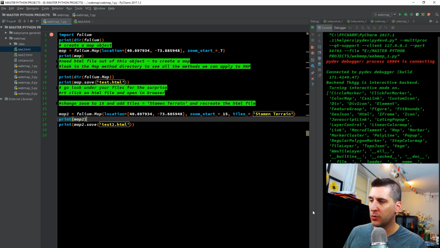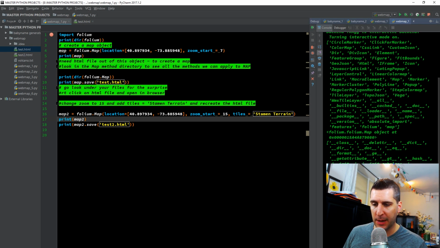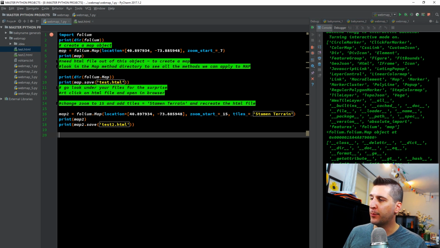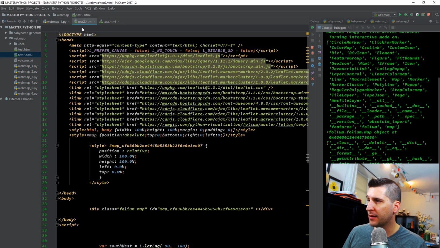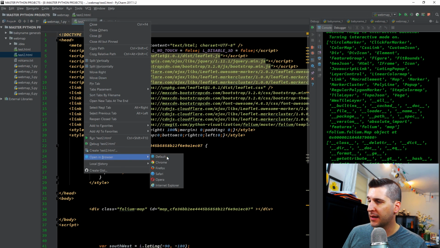Print map number 2, and that was what I have down here. It just gave me the actual location in memory. And then print map2.save, and then I'm giving it the name I wanted to save it in, which is test2.html. So when I ran this code, there it is. It showed me the test2. So I'm going to open it, and I'll right click on this and hit open in browser.